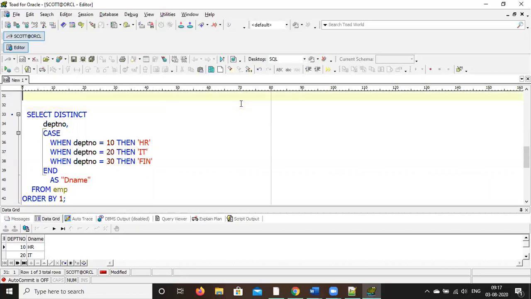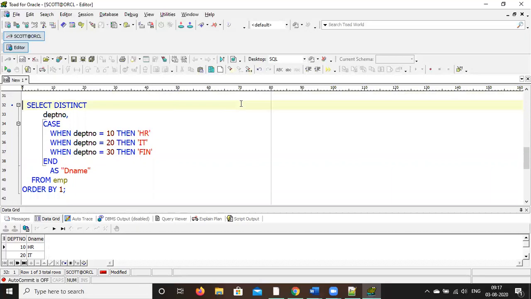If you want to format, you can do it. See here, select distinct department number, comma, case. The case statement is like this: when department 10, then HR, when this, when that. So this is the syntax. Decode also you can write, but here you can write in this way. The difference is that here you can use multiple conditions, comparison operators, logical operators, everything. There you cannot use them. So this is the difference between decode and case.